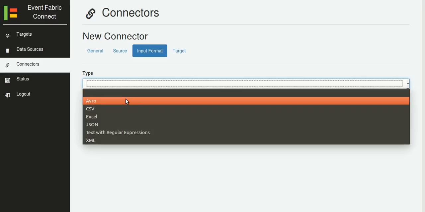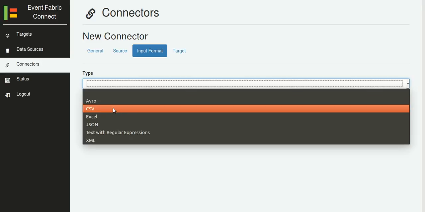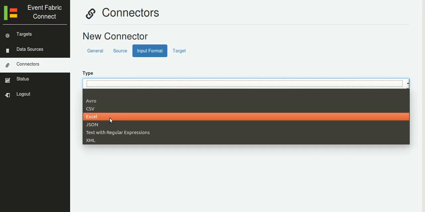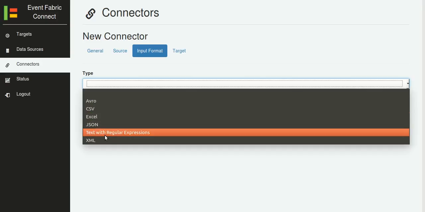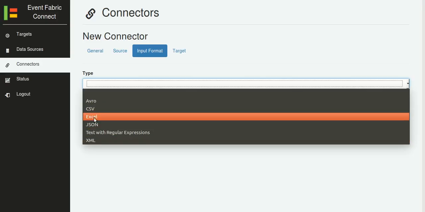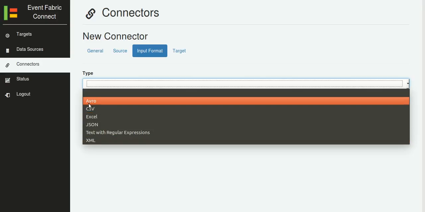Like with sources, it's extensible, so we can add more formats. These are the ones that we support now: Apache Avro, which is a binary encoding, CSV files, Excel spreadsheets, JSON, text, extracting content from text with regular expressions, and XML.